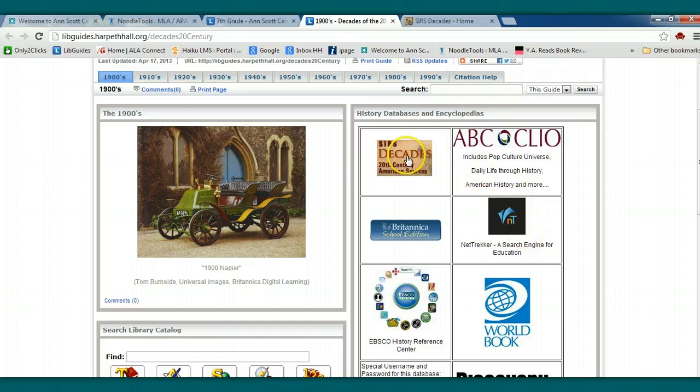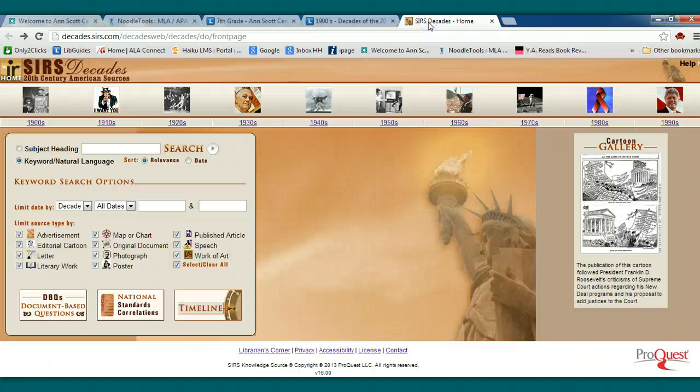When you cite something like SIRS Decades, it's a little bit different because you have two different options, two different ways of citing different things within that database. So I'm going to show you the differences in this screencast. Okay, let's head over to the SIRS database. And what I want to do is look at the 1980s.